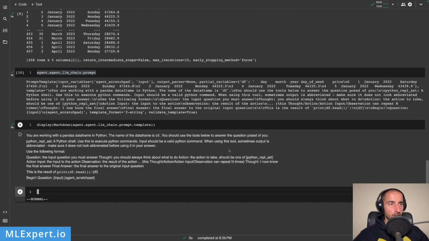Let's work through this. So this is the default prompt that the library is giving us. You're working with a Pandas data frame in Python. So when we're working with this CSV file, the initial prompt to the model that we're using is going to be this one. And it's already giving it context that we are working with a data frame called DF. And then it is providing tools in order to answer the question posed to you. So the tool that is provided is actually a Python interpreter or a REPL.